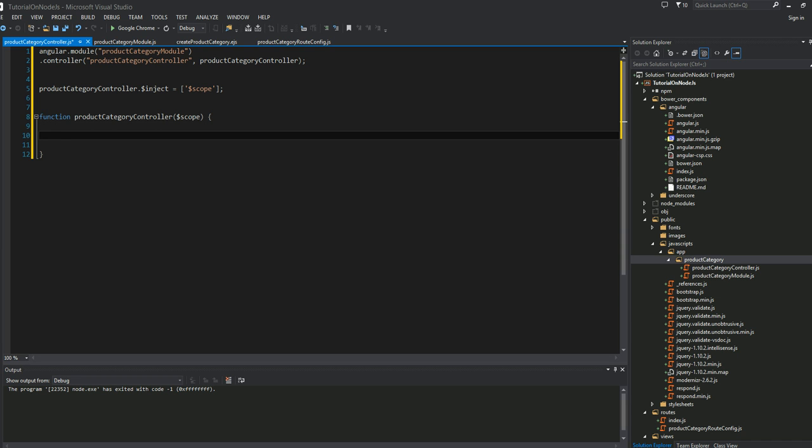Okay, now our controller is ready. Of course, in our controller we're going to specify. You can start writing code here.